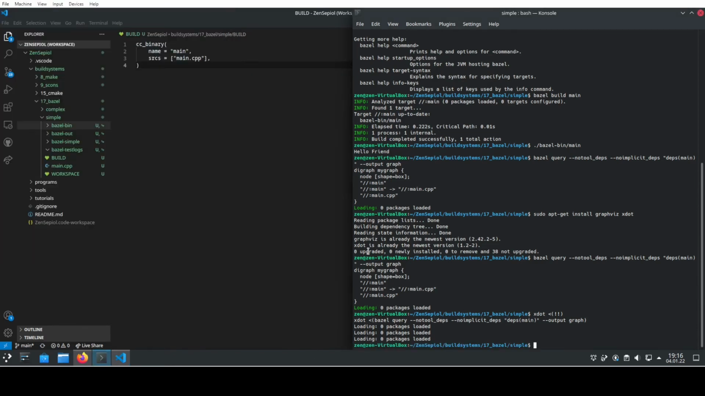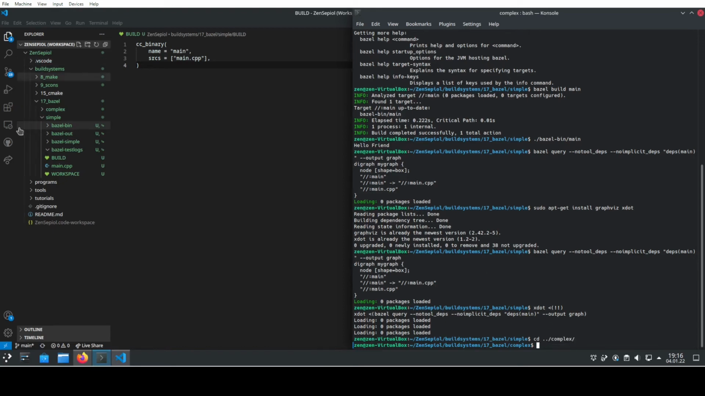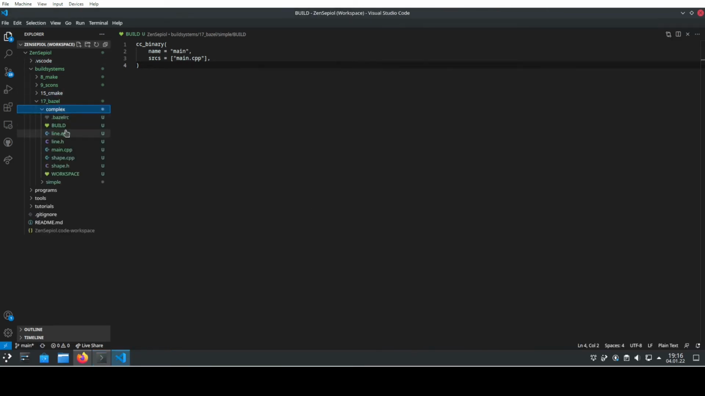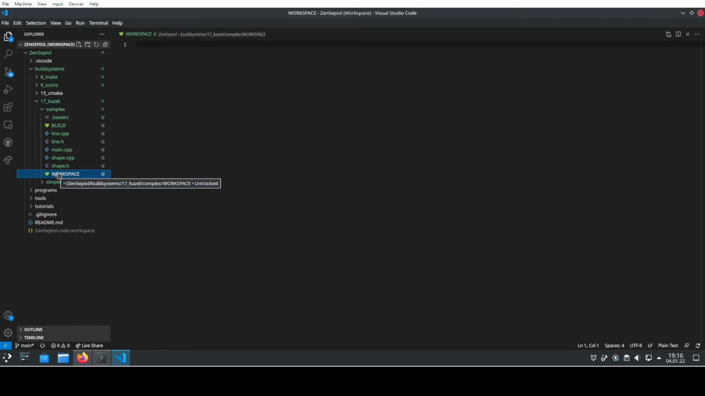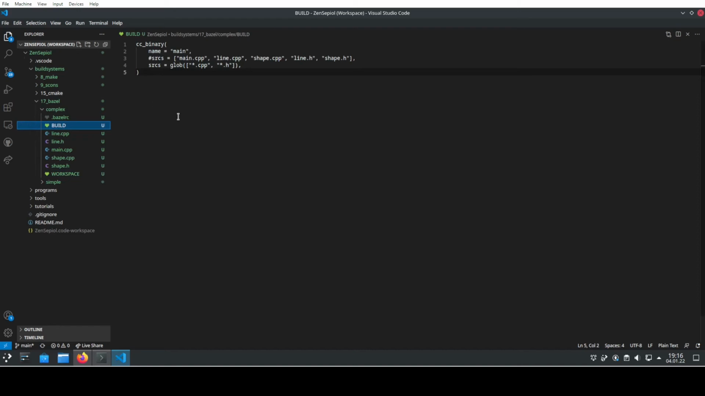Then let's switch to our more complex example. So we switch to the complex folder, and we also have a look here. I have already prepared a little bit here. The workspace file is again completely empty, but the build file contains a little bit more. And here we have a main file which has dependencies to a line and a shape, and both of them have associated header files.